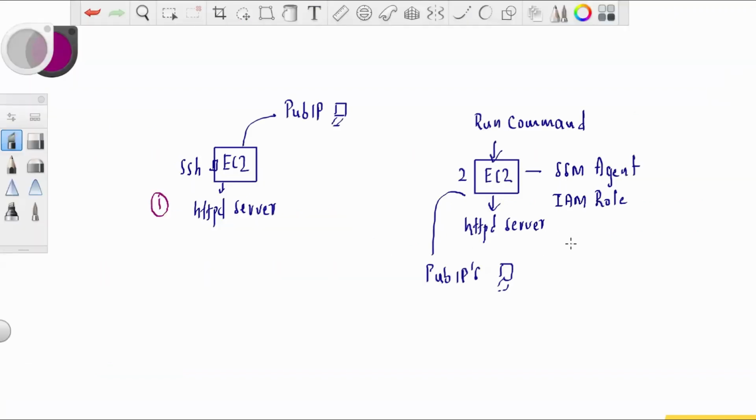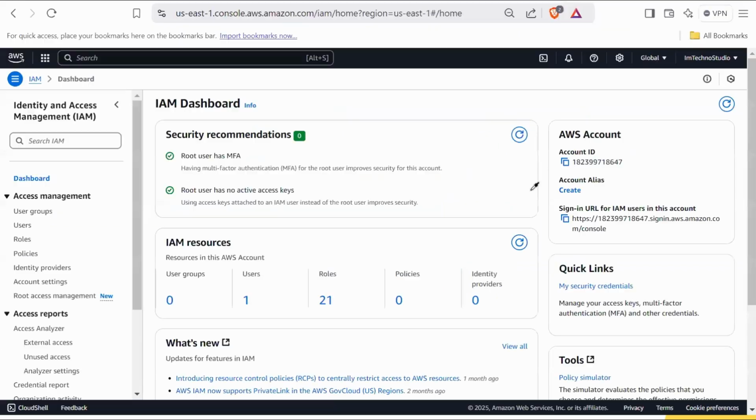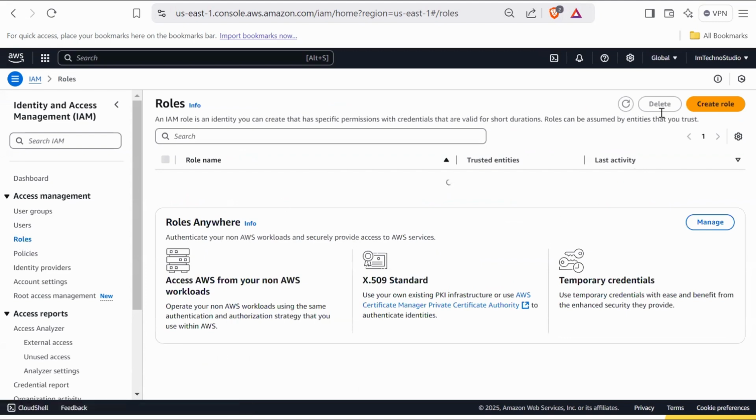Now step 2 is automating the httpd installation using the AWS Systems Manager Run Command. To launch 2 managed instances, navigate to the IAM console to create an IAM role. In the left navigation, select Roles and click on Create Role.